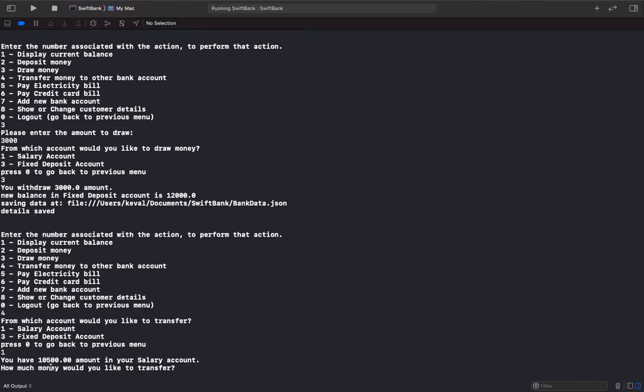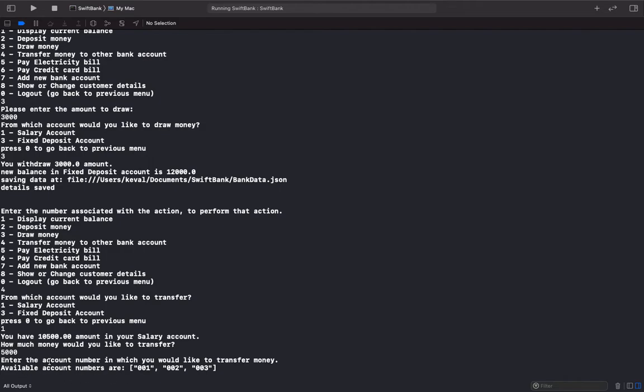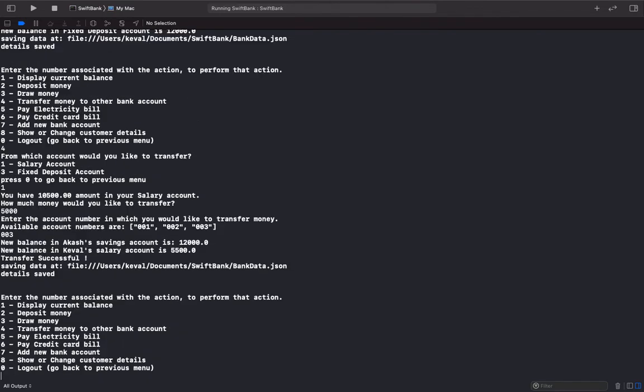It will say you have 10,500 in your salary account. How much money would you like to transfer? We'll say 5,000. Enter the account number to which you would like to transfer the money, and it will print all available account numbers. For example, if we want to transfer to 003, which is Akash's account, then the new balance of both accounts will be printed and say transfer successful, and the data will be saved.